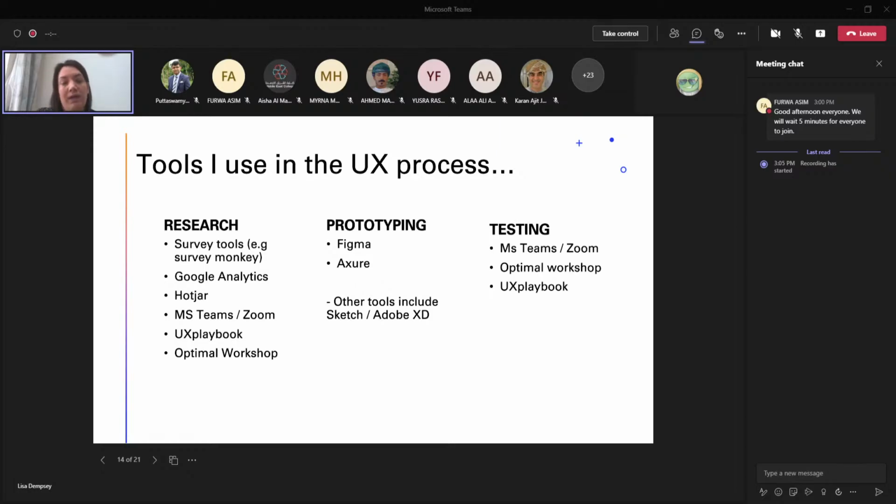Prototyping, we use Figma within BCS as our primary tool. So Figma at the moment is the market leader in prototyping software. It's free to use as a basic user. So I really recommend having a look if you're interested in UX or UI, just playing around with Figma. Other tools include Axure, Sketch and Adobe XD.